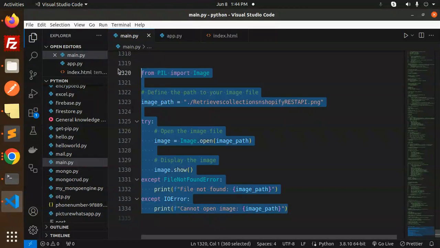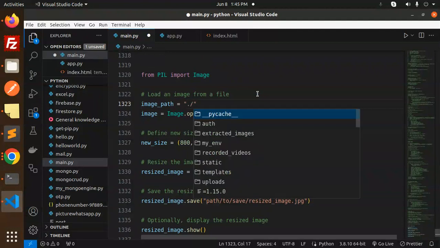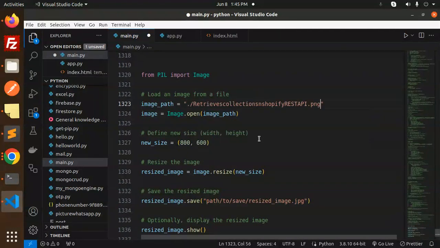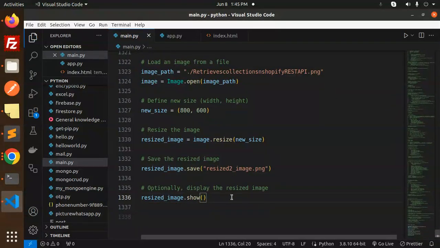So here we go with this one. So import Image from Pillow, load an image. So here I need to give the image path over here. So I will add resized. Okay, then width, then resize, and where to save this path. We want to save it as resize_2.png, then show the resized image to display that one.